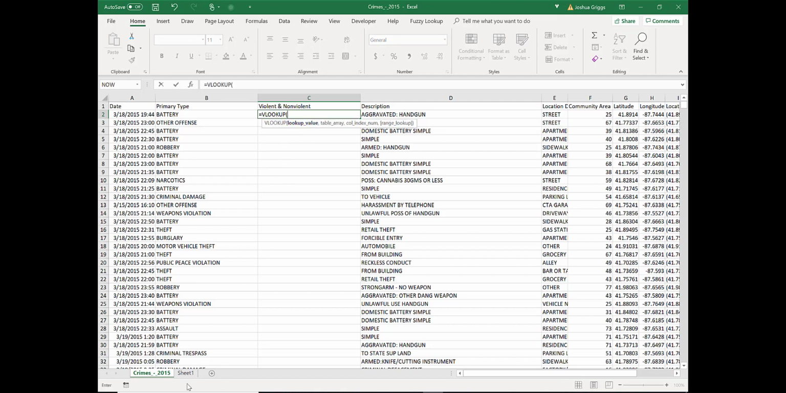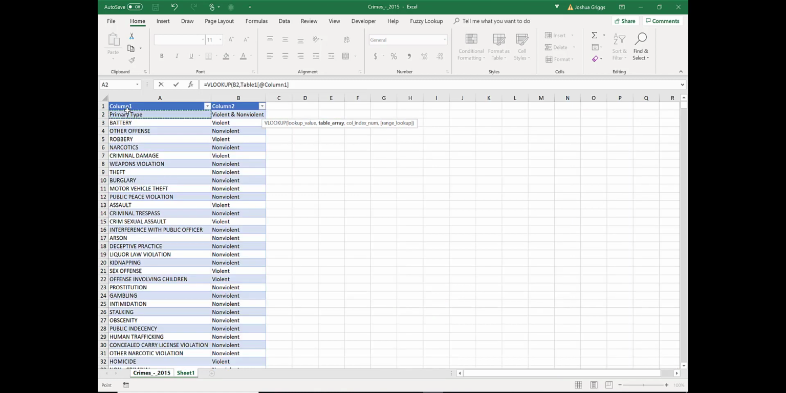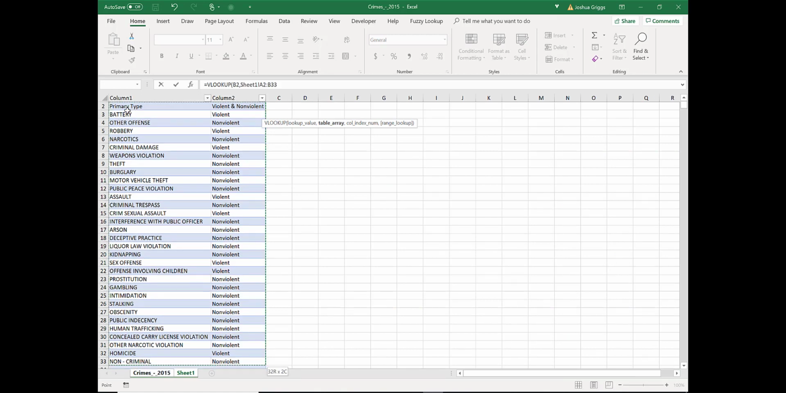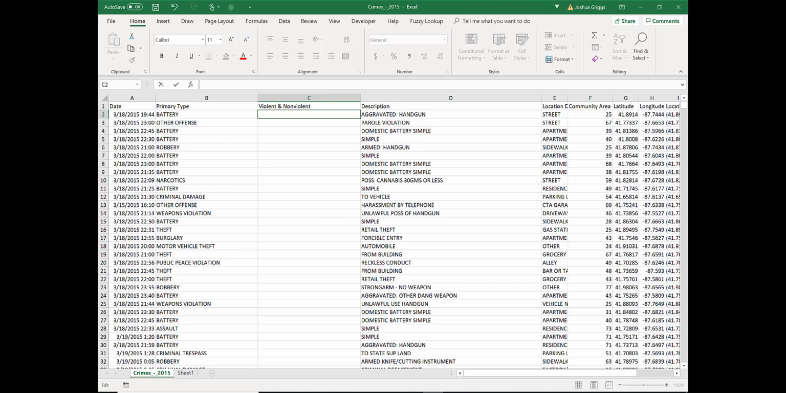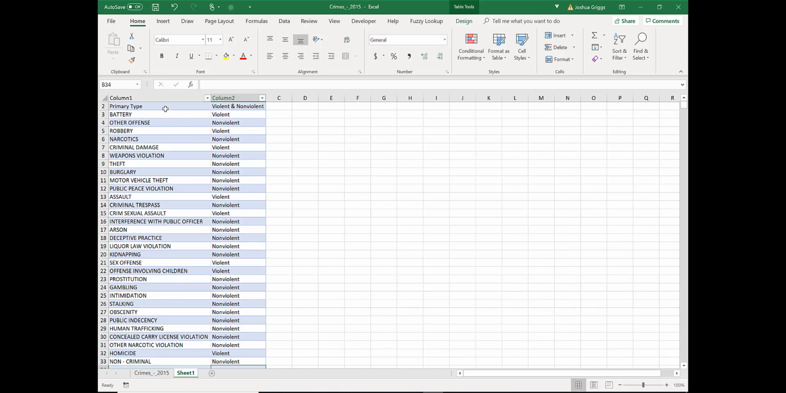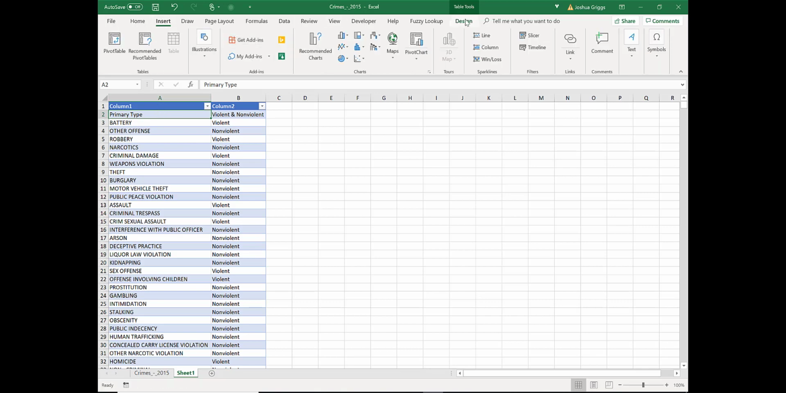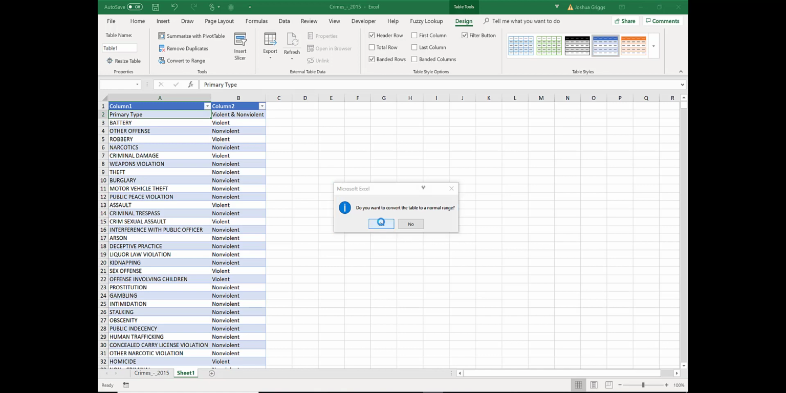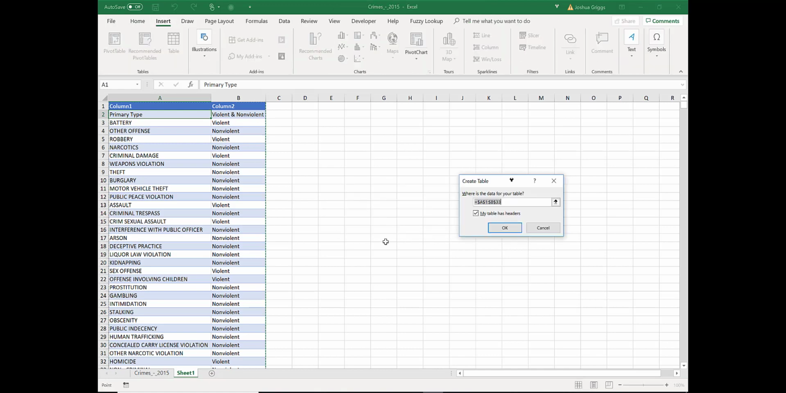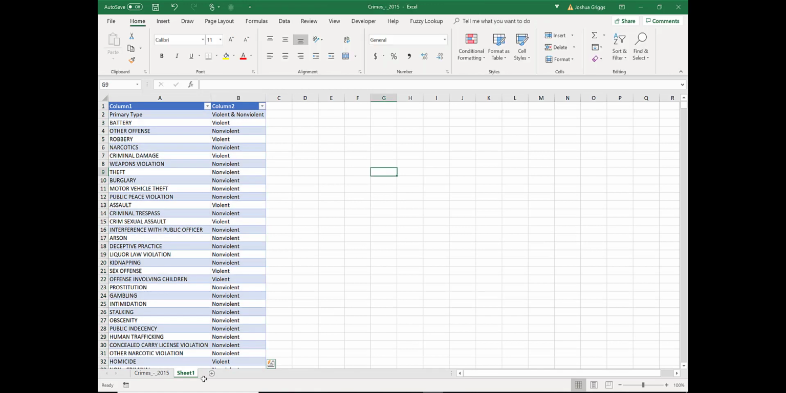What VLOOKUP will do is take a look at the table that we just created, and let us know, for instance, if battery is a violent or nonviolent crime. So the lookup value will be battery. Let's go to the table that we just created. For some reason it's not converting as a table. So let's go back, convert this table to a range, and then create the table once more. Perfect.